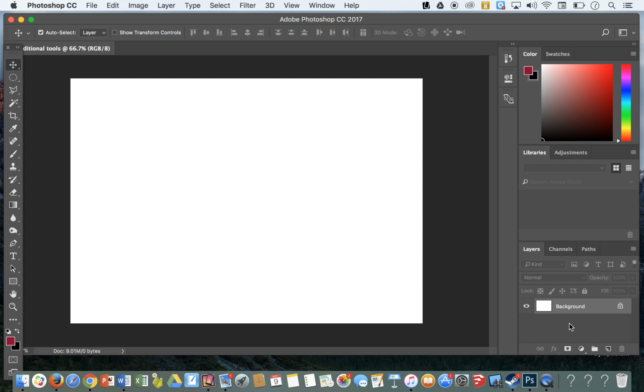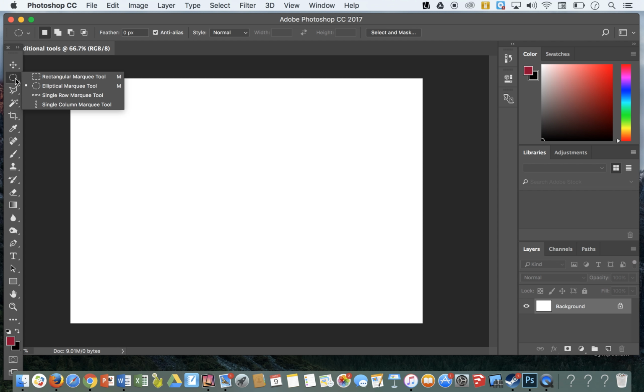And the first tool we're going to look at is a marquee tool and how to add and subtract. And basically this is a selection tool. And so our marquee tool, we have different marquees. With a click and a drag, I can change what type of marquee and the shape. I can also draw a circle with it.